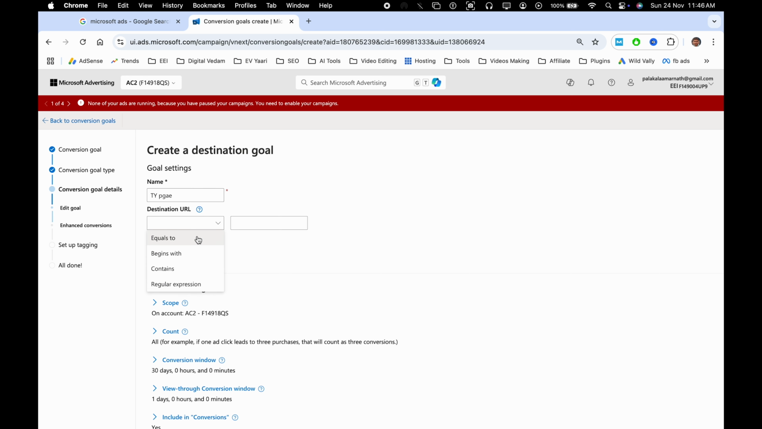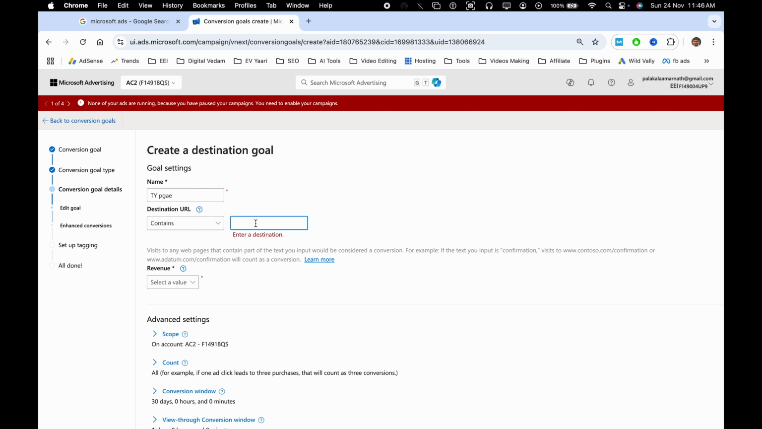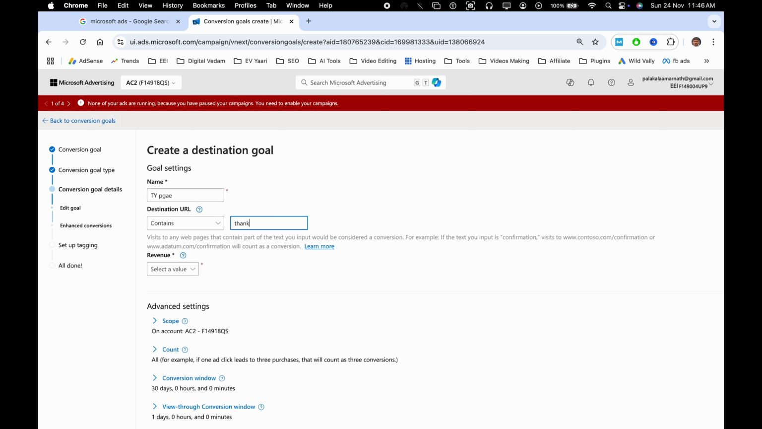And this is the destination URL. What does your conversion URL look like? Mostly it will be like thank you, right? Or maybe you might be using something different. For example, you can see here as an example, website.com/confirmation. Otherwise, without the domain, you can just include thank you. Which means that on your website, any page which has thank you, if someone visits using Bing ads, it will be considered a conversion.